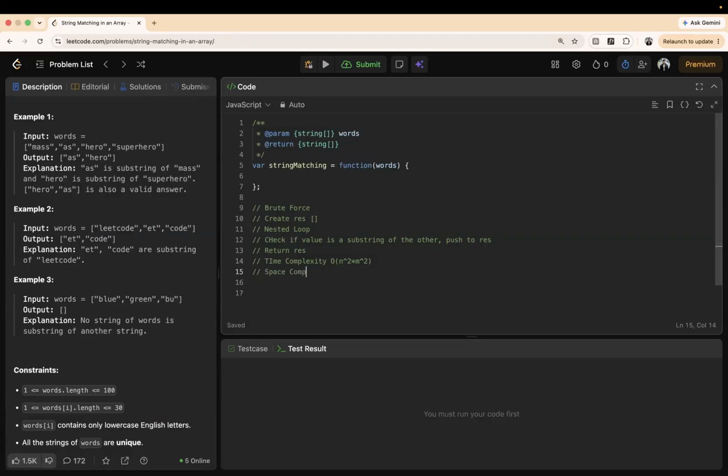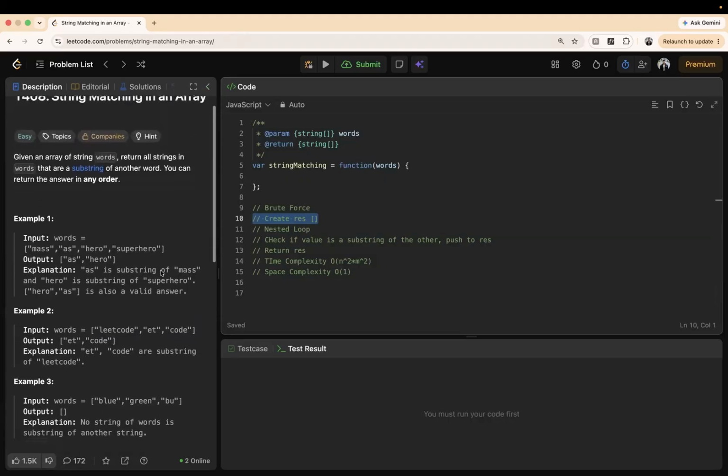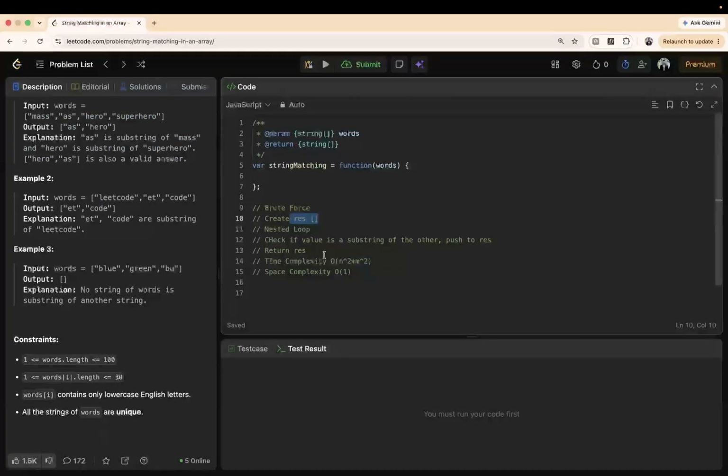Space complexity is going to be O of 1, since we're not creating any extra space. We're creating a res that's going to be returned. That's auxiliary space needed for this code, which could be O of n times m as well. But it's just going to be 1, because that's the extra space needed, not including the value being returned.